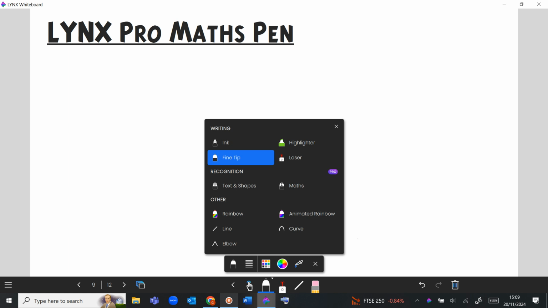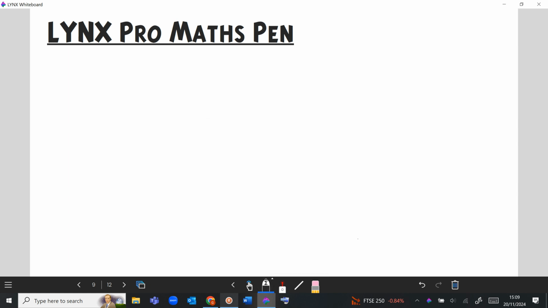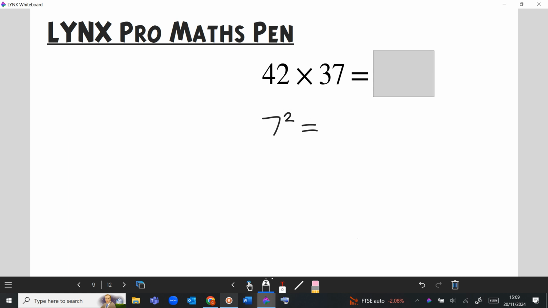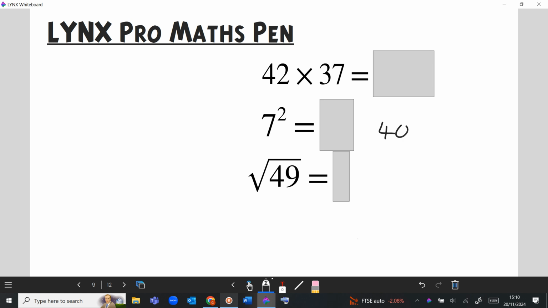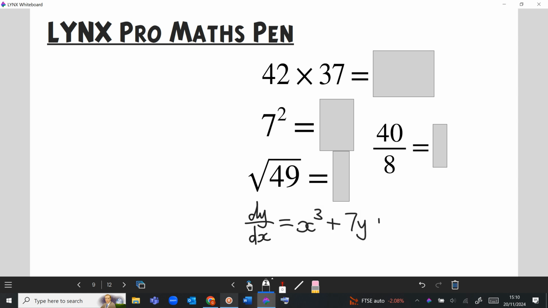First of all, we have the maths pen, and this is a really great tool. So I can be writing some equations, and when I pause, it will convert the equation into the correct symbols and numerals, and also give me the answer in a hide and reveal box. We'll look at that in a moment. It will calculate basic equations, it will do square numbers, it will do square roots, and it will also do fractions. It will also work on all symbols all the way up to degree level. There we go, so it will convert that formula for me there.